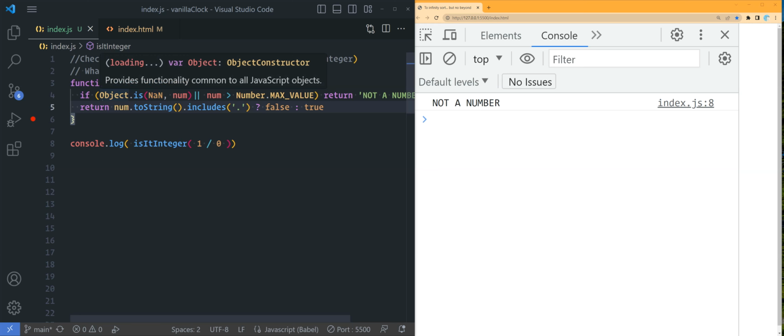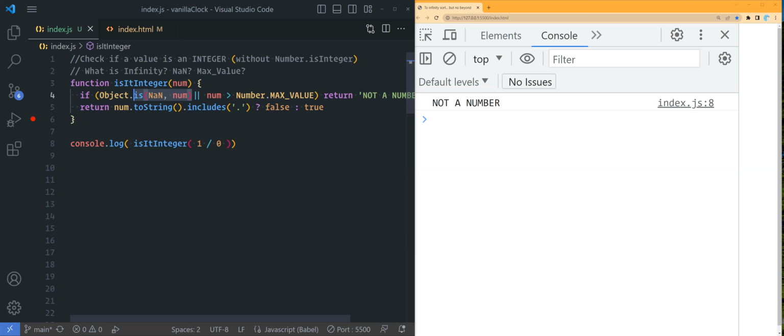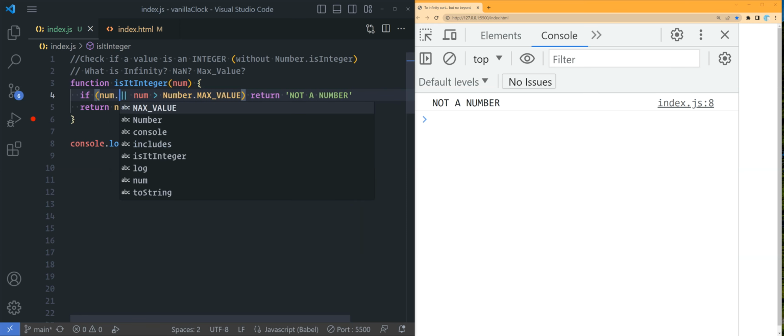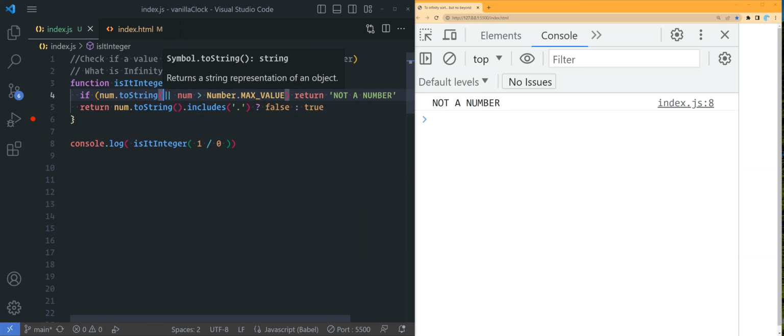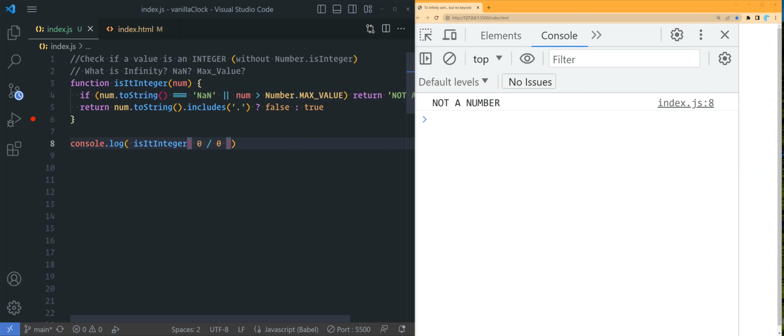How do we check for, let's say, NaN without using Object.is? Well, you can even do num.toString, and then we're going to check if it's strictly equal to NaN. Because yes, even NaN has toString. If we do 0 by 0, we still get not a number.